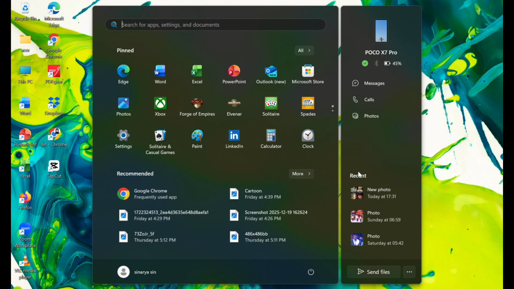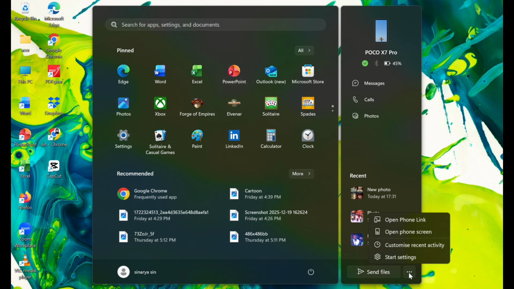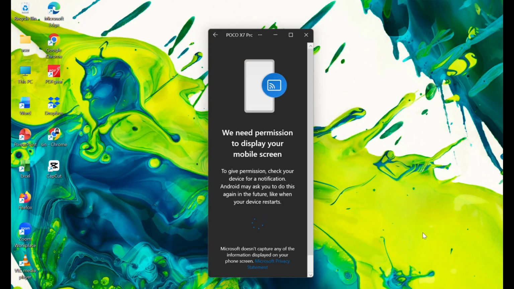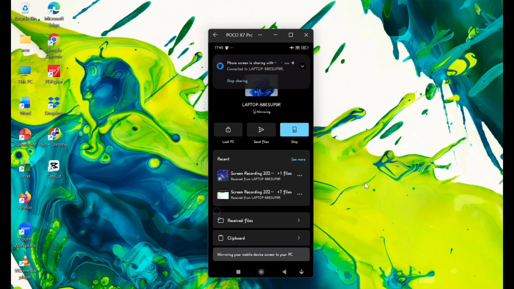But first, I will choose the phone screen on my desktop. I will just click on the three dots icon, and then choose open phone screen like this. And then on your phone, just allow it. Just tap on allow. And then your phone screen will appear like this.